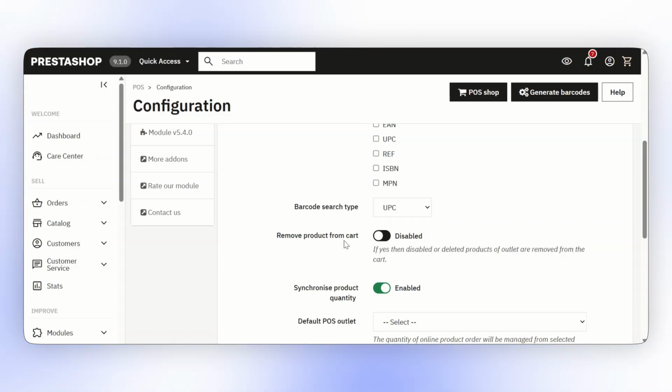Next is remove product from cart. Using this option, the admin can allow or restrict the cashier from removing products from the cart in the POS system. If this option is enabled, the cashier will be able to remove any product from the cart while creating an order. This provides flexibility in case a product is added by mistake or the customer changes their mind. If this option is disabled, the cashier will not be able to remove a product once it has been added to the cart. This helps maintain strict control over order modifications.